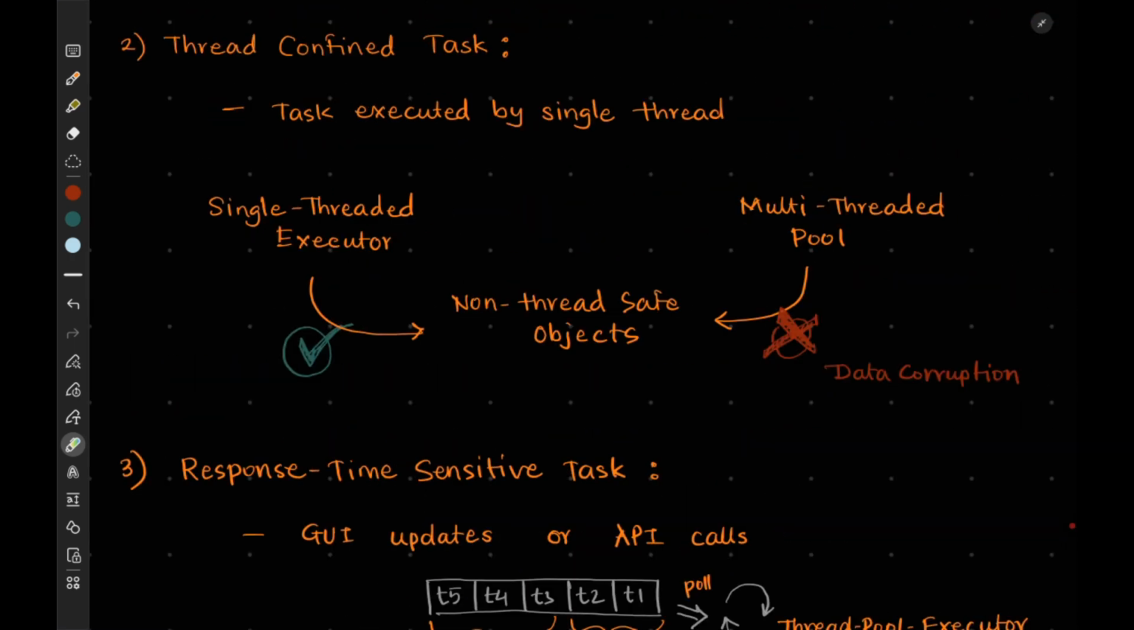Second, thread confined tasks. This is when your tasks rely on being executed by a single thread. For example, if you have a single threaded executor, you can safely use non-thread safe objects because you know only one thread accesses them at a time. But if you later switch to a multi-threaded pool, suddenly those objects are shared across threads and you get data corruption.